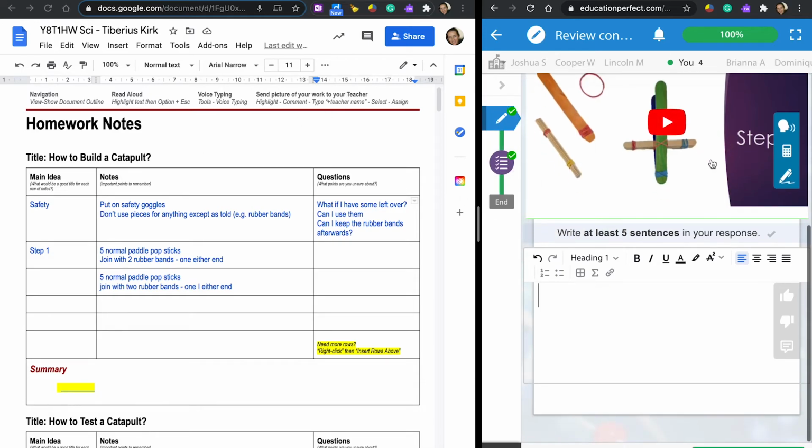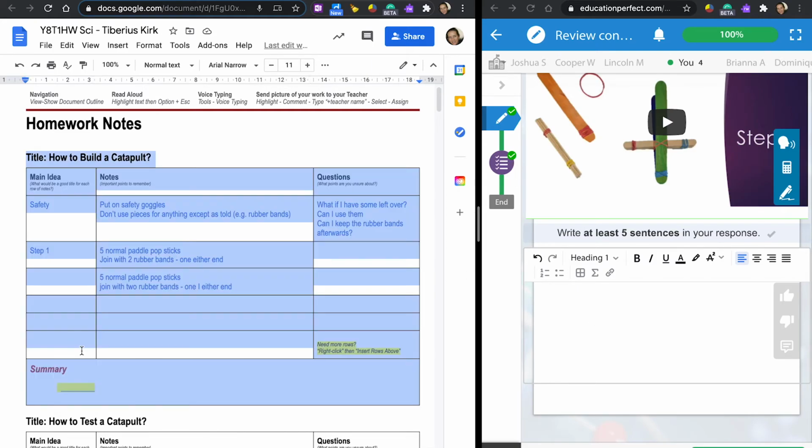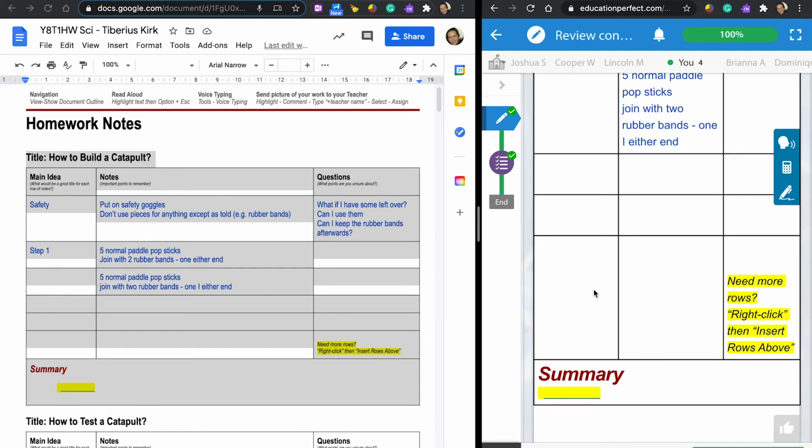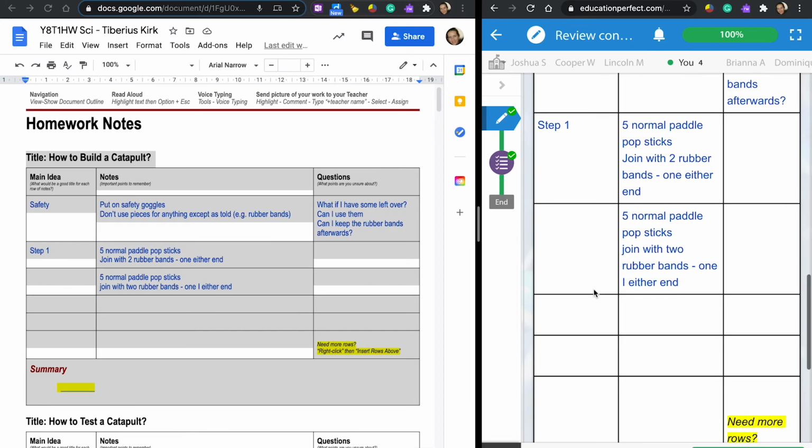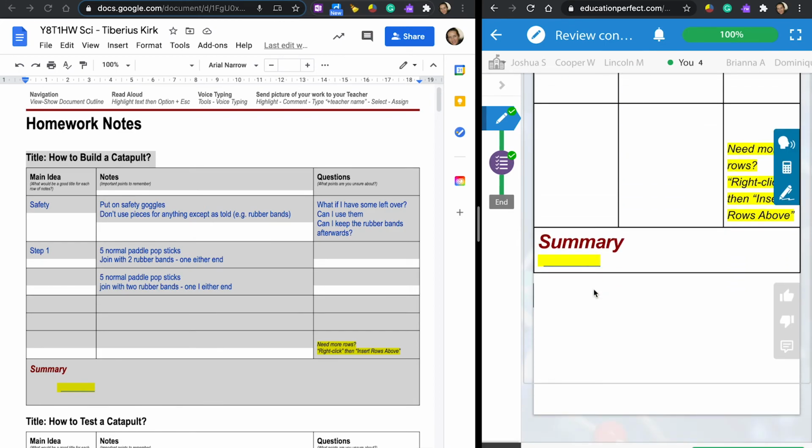Straight below the video, there's a little input section here. Go over here, highlight that whole table. Go Command C for copy. Over here, Command V for paste. Done. And it will just stick your whole table in there for someone else to have a look at.